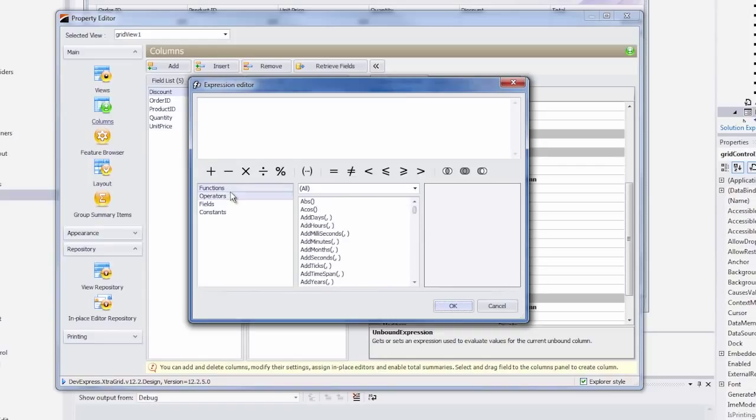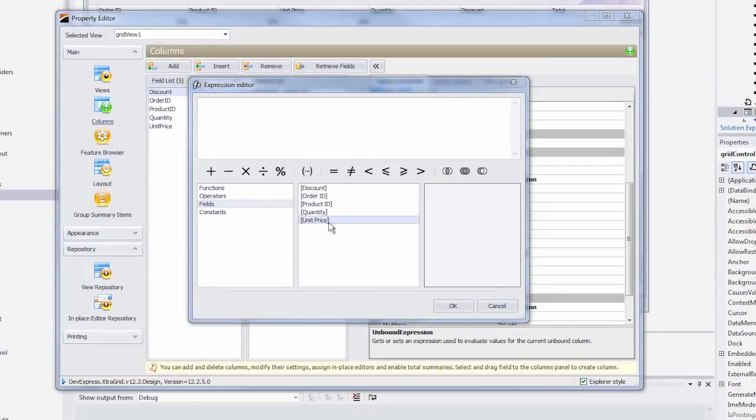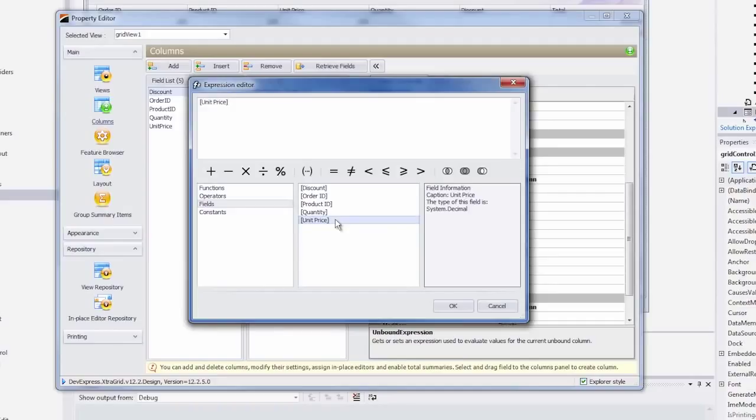Operators contains a complete list of all of the supported operators. The constants list includes standard constants, such as the Boolean values of true and false. And finally, the fields list, which shows the list of available database fields. You can use any of the available fields to create a formula and evaluate a new value for the unbound column. For this demo, I'll create a sample expression to calculate the total price of an order.